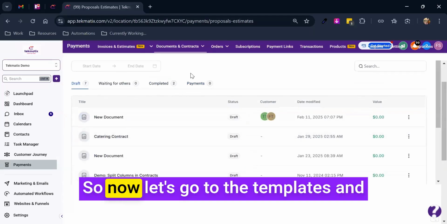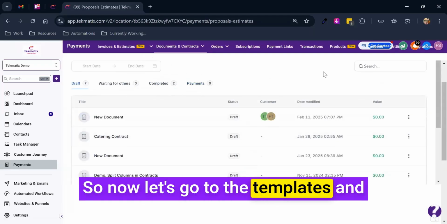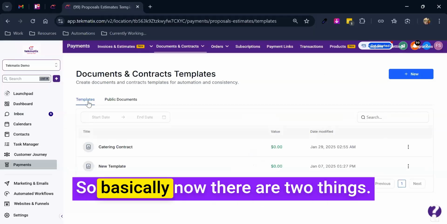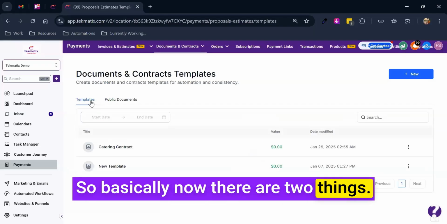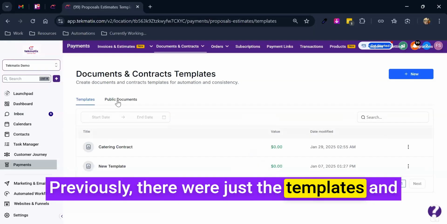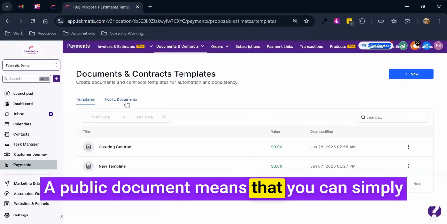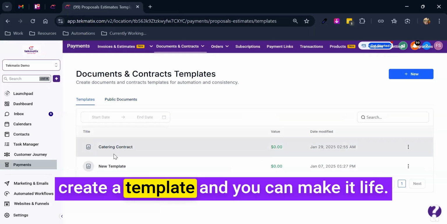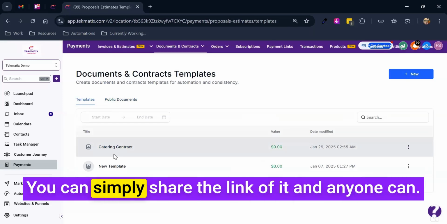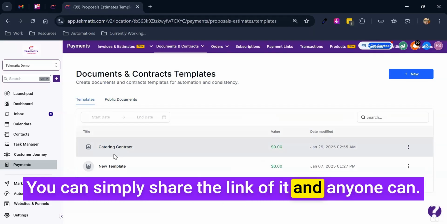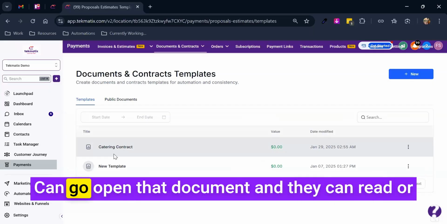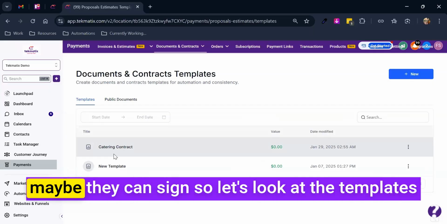Okay, so now let's go to the templates and I will show you how it looks. So basically, now there are two things. Previously, there were just the templates, and now they have introduced a public document. A public document means that you can simply create a template and you can make it live. You can simply share the link of it, and anyone can open that document and they can read or maybe they can sign.